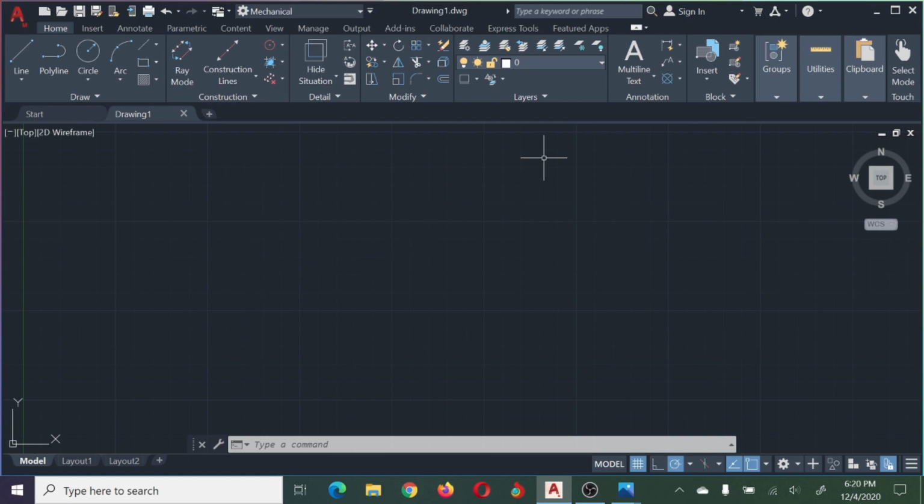Today I am going to show you how to change the unit of a drawing by the UNITS command. Whenever we start making a new drawing, we need to know about the drawing unit, because every drawing has its units, for example centimeter, feet, inches or other units.